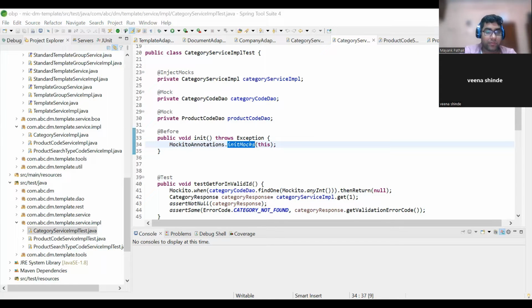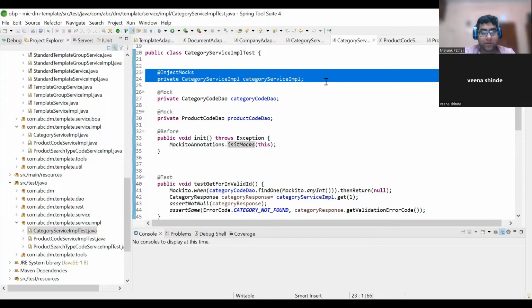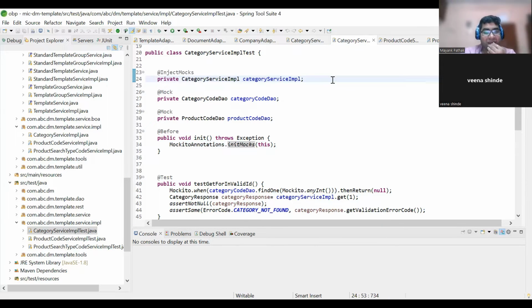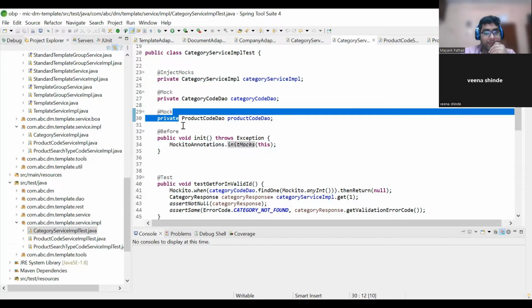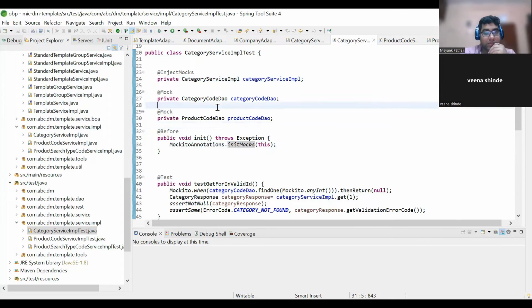The first annotation, @InjectMocks, is for the class which has the method we want to test. That root class we will annotate with @InjectMocks. And for the other classes that we are using in that class, the classes which are dependent on CategoryServiceImpl, we use only the @Mock annotation.